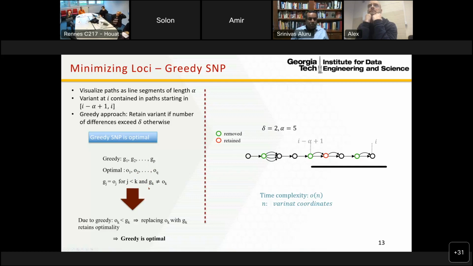Well, the greedy algorithm postpones retaining a variant as much as possible. So the optimal one has to retain a variant before that. If that's the case, you can simply replace OK with GK, and the solution will still retain optimality, because the influence of retaining OK will end before the influence of retaining GK. So the greedy algorithm is actually making a better choice. It's possible there is another optimal solution, but you can convert that to prove that greedy is optimal as well.